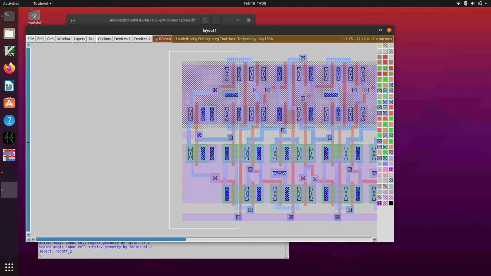I've also extended the well out here, even though the well for this cell doesn't have to be as tall as the well for the shift register. I've just made it the same height, and I've made the VDD rail and the ground rail the same height as they are in the shift register. And so that's one cell which I've laid out here.